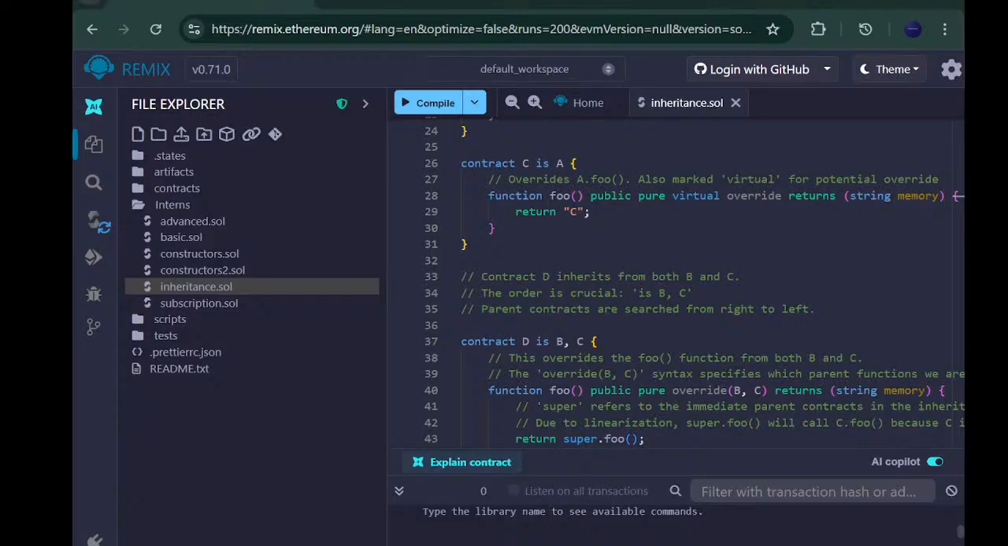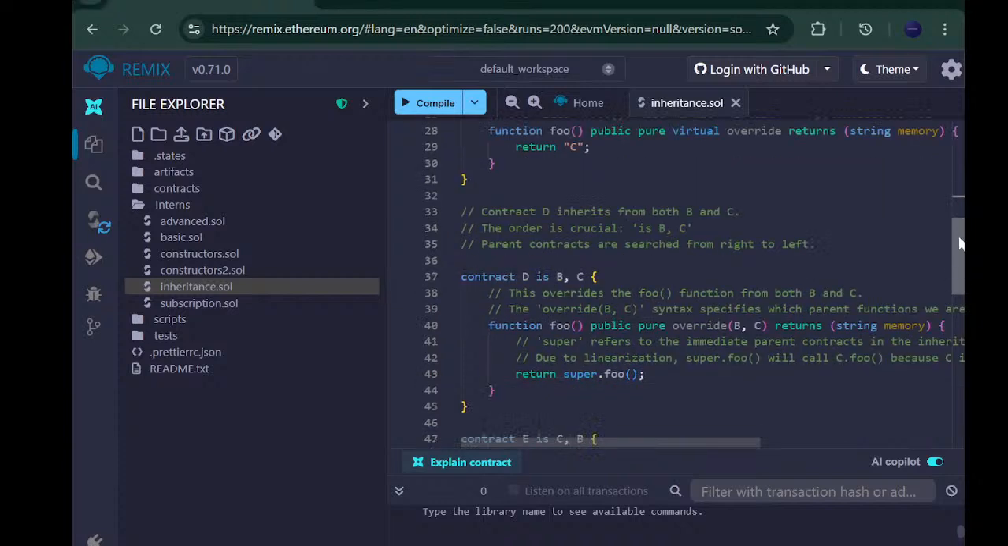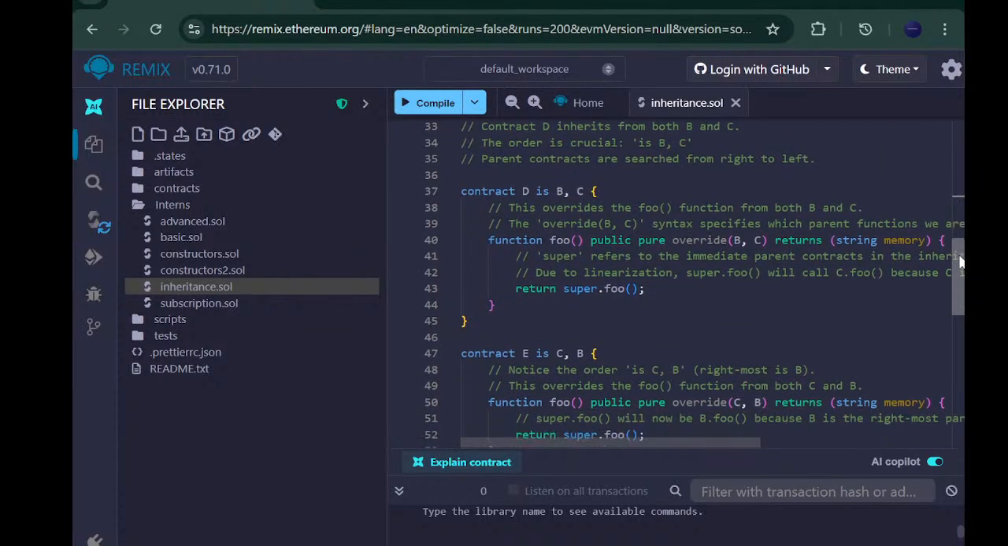And then contract D is B, C. So we've declared a contract D. The syntax is B, C. That is multiple inheritance. So contract D inherits from both contract B and C. The order there, B then C, is critically important for the C3 linearization algorithm.